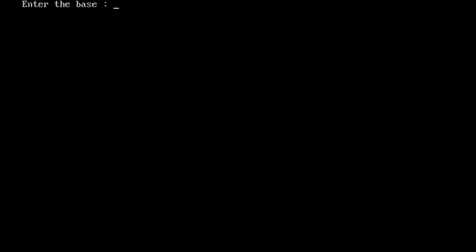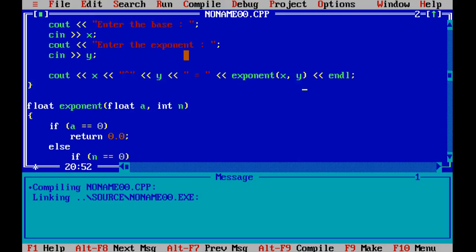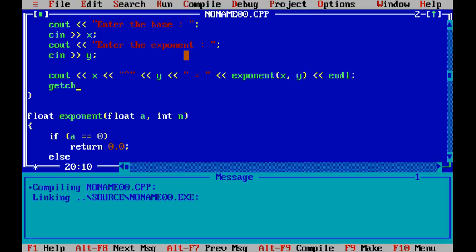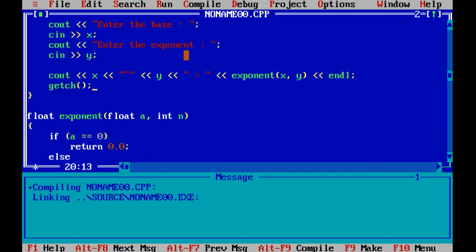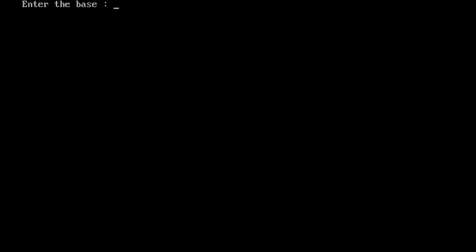Okay, great. Enter the base 2, enter the exponent 3. Okay, we need to ask it to wait. Seems to be in a hurry. Okay, base is 2, exponent is 3, 2 to the power of 3 is 8. Now we know 2 to the power of 10 is 1024. So 10 is 1024. Perfect. Okay. Similarly, 2 to the power of 9 is 512. Great.